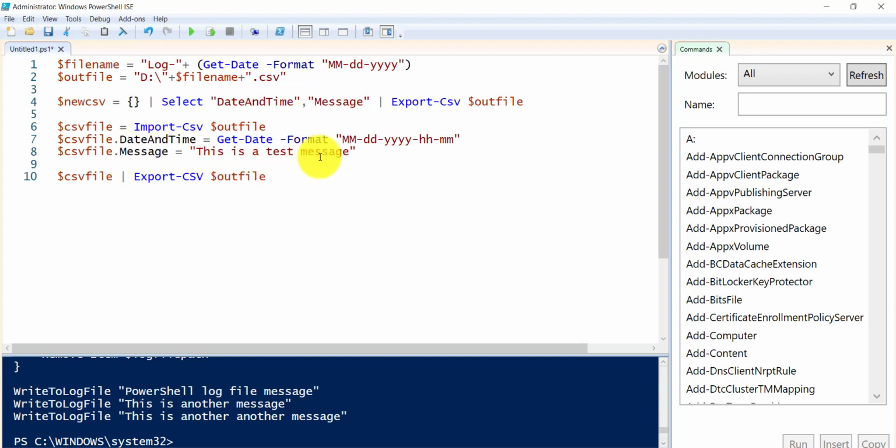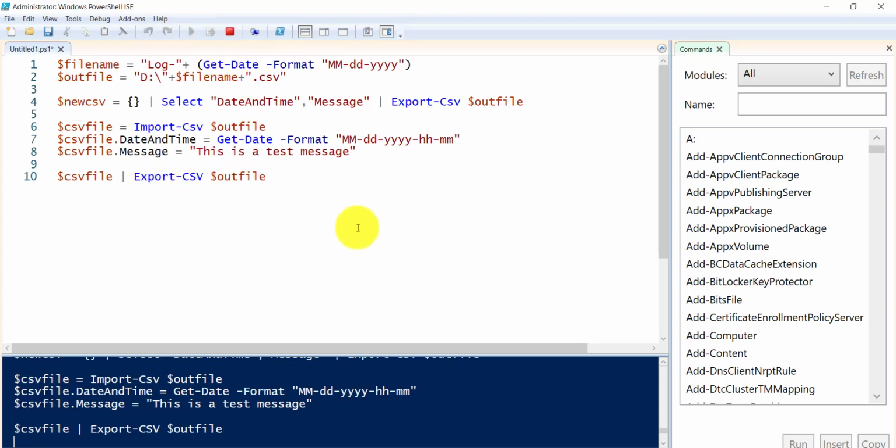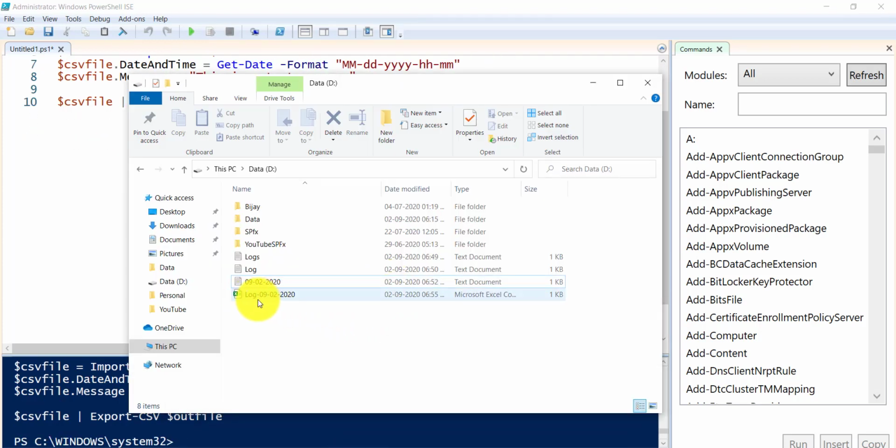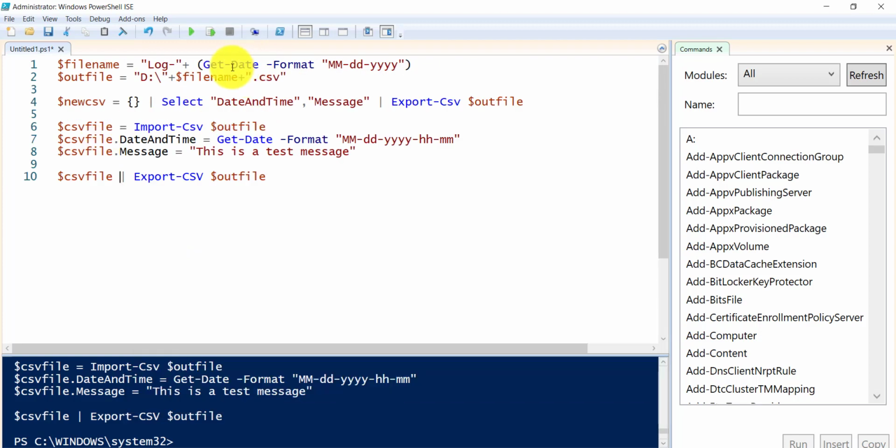So this is the message, and then finally you have to do Export-Csv, the output file. If we run it, it will actually create the CSV file. So it executed. Now you can see the CSV file is created, log-date. You can see here this is the date.